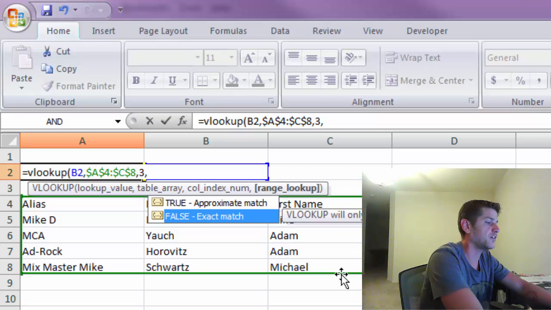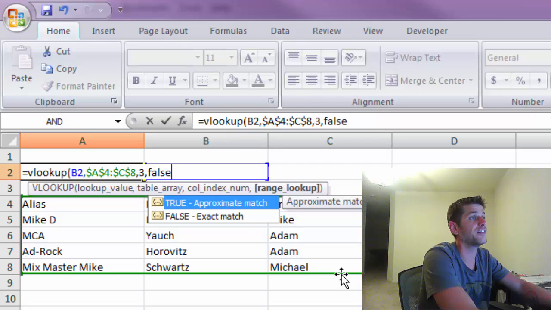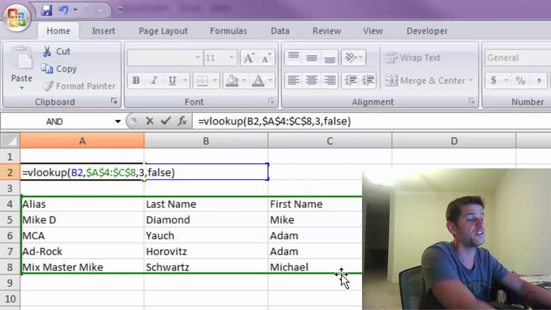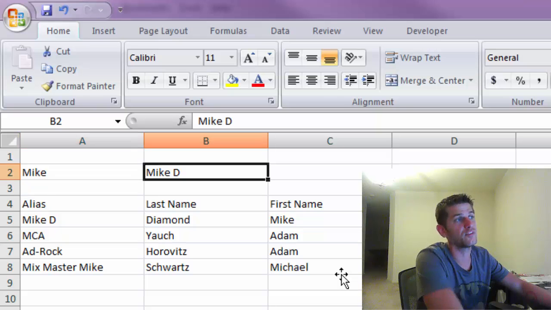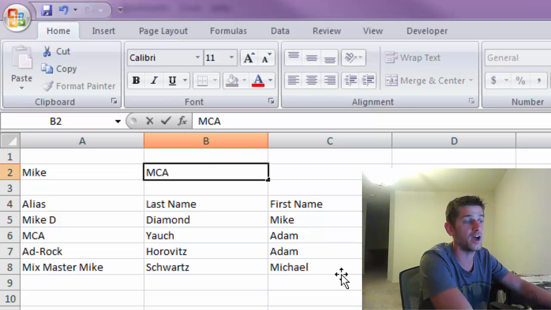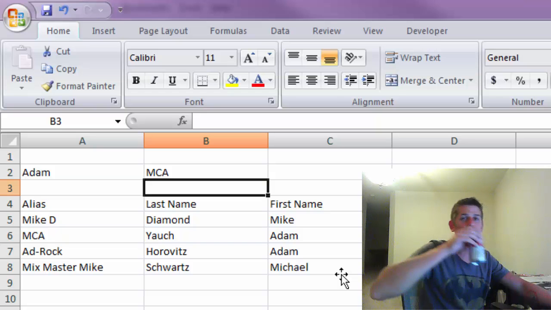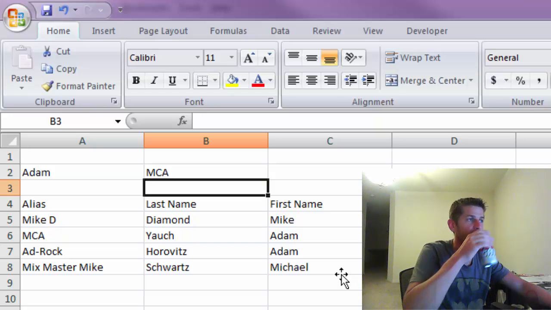So we're going to say false, which if I have space bar, that does not work. So we're going to type in false like this, and then we're going to close that parentheses, and we're going to hit enter. And I am hoping that Mike shows up. And it does. Yahtzee. So now let's try the next one. Let's type in MCA and watch when I hit enter, the VLOOKUP is going to update that stuff. Sweet. So that's like VLOOKUP, I guess.